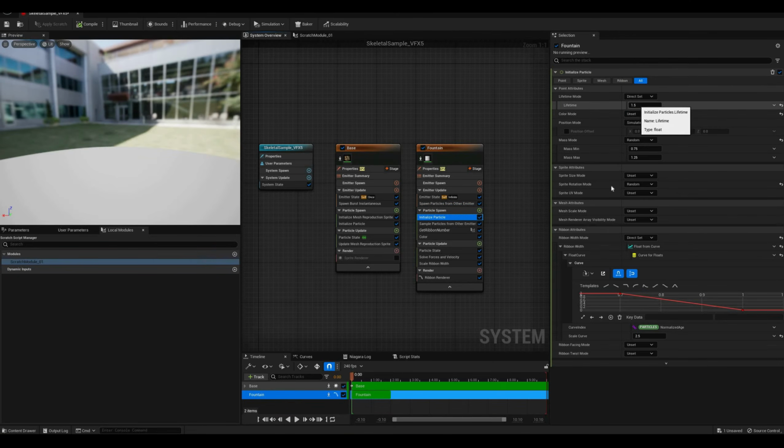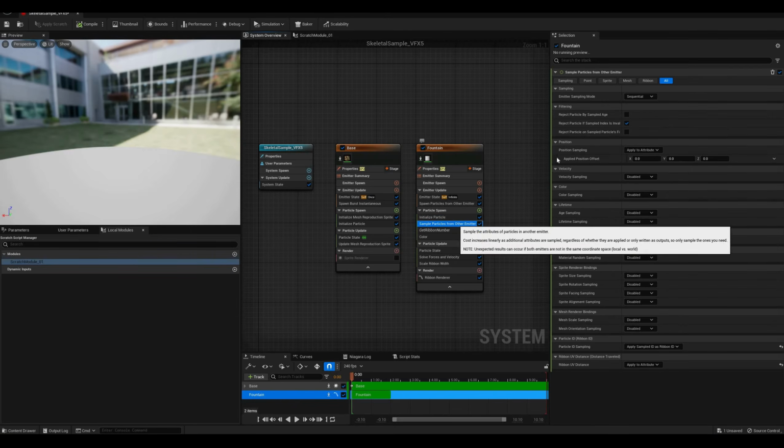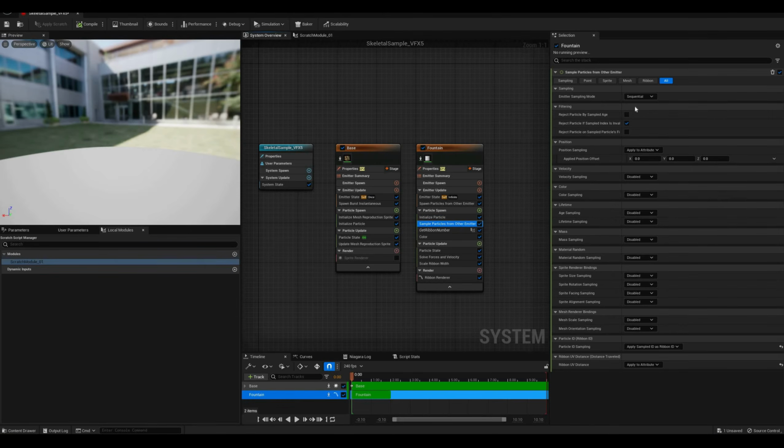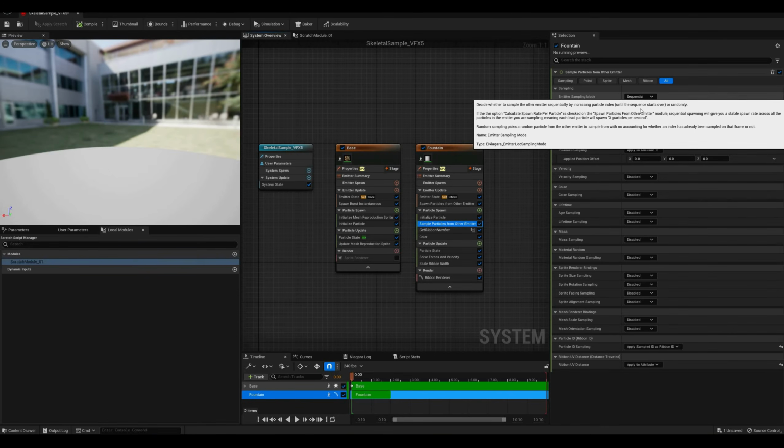In the initialize particle module, the lifetime basically controls the length of the ribbons, and using a curve to set the ribbon width was silly because it doesn't really affect particles on spawn. I forgot to remove the curve, but I'm using a scale ribbon width below to achieve the intended result.